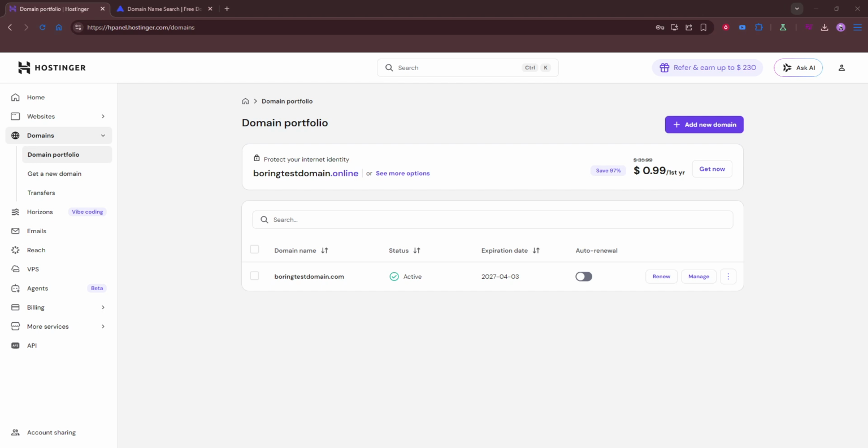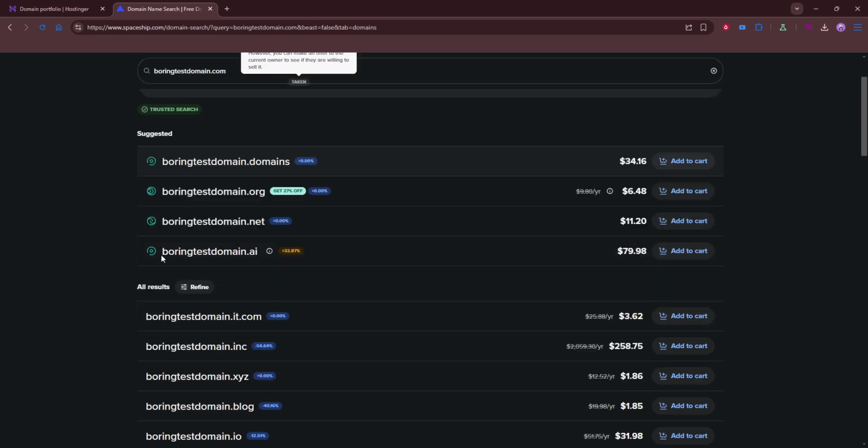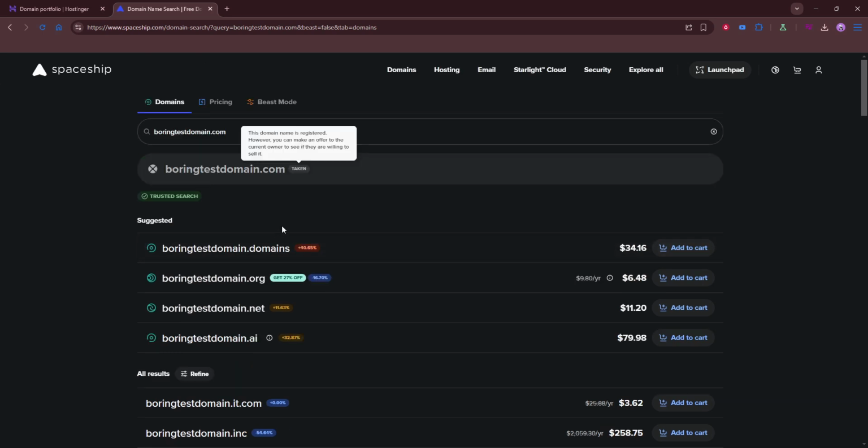Copy the values exactly as shown. A single typo in a hostname, IP, or dot at the end of a record can break routing. Now switch to your Spaceship account and open the domain you want to connect. Go to the domain settings and locate the area labeled DNS or name servers. This is where you'll make the change, so the domain points to Hostinger.